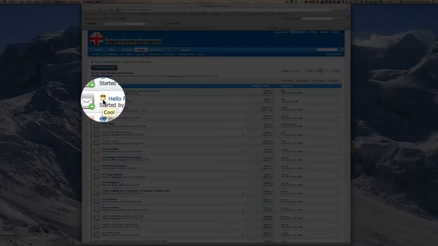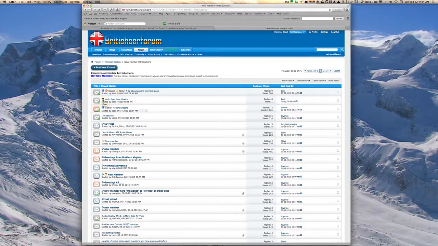And remember that little icon that I checked when I made my post? Well, that's where it puts it right here. So it kind of tells folks the nature of your post.